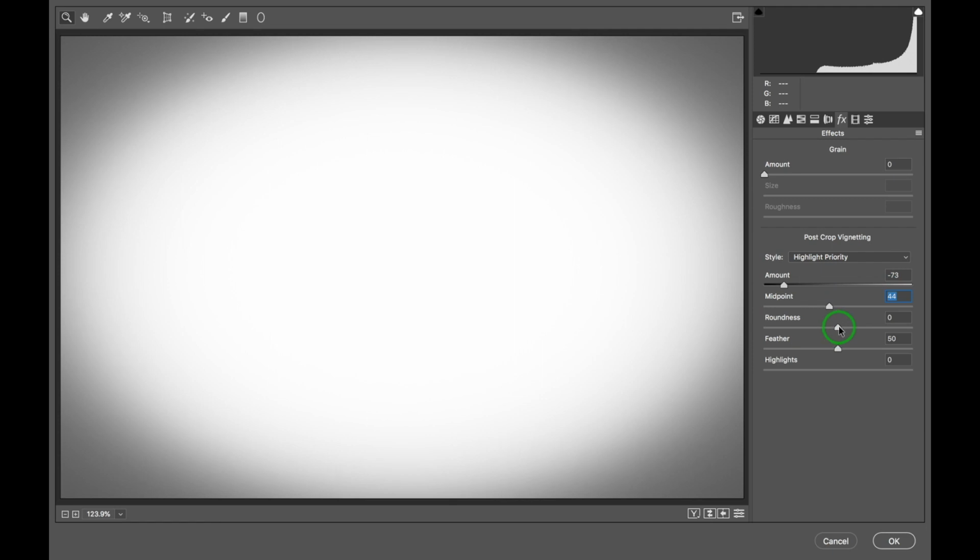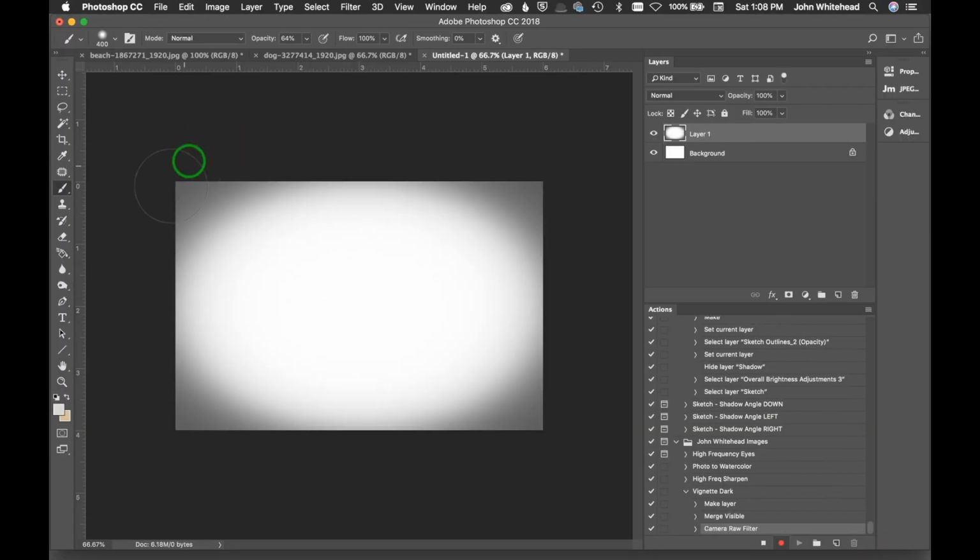And you can do multiple different kinds. Some are smaller, some are more round. Whatever you want to do to this vignette, just make it how you want it, and maybe you have a couple different kinds. But for this one, we're going to use this. I think it's going to be good. We're going to go ahead and hit OK. And you can see there's this sort of dark vignette on this white background. That is all we need to do.